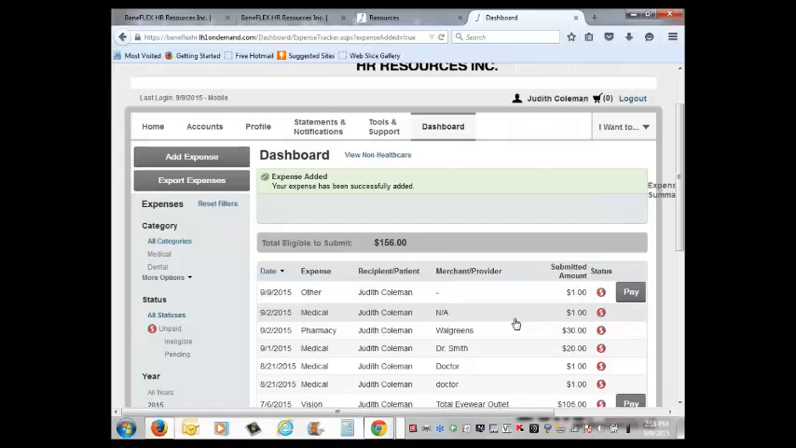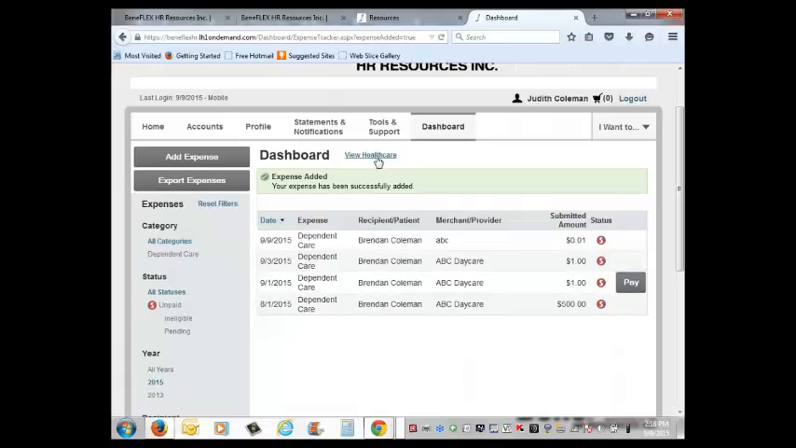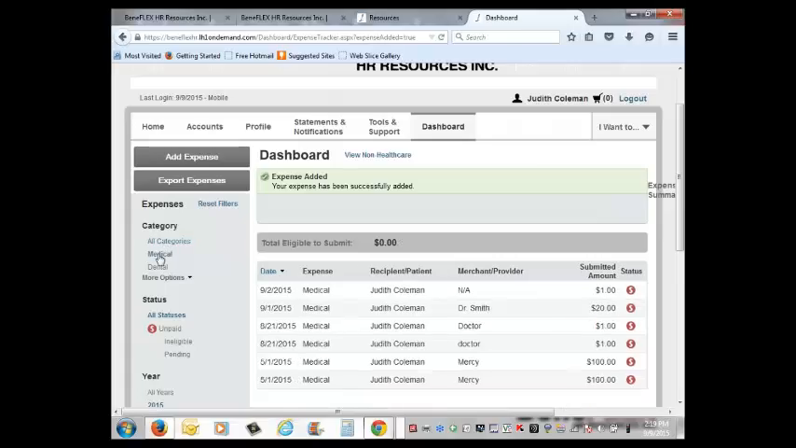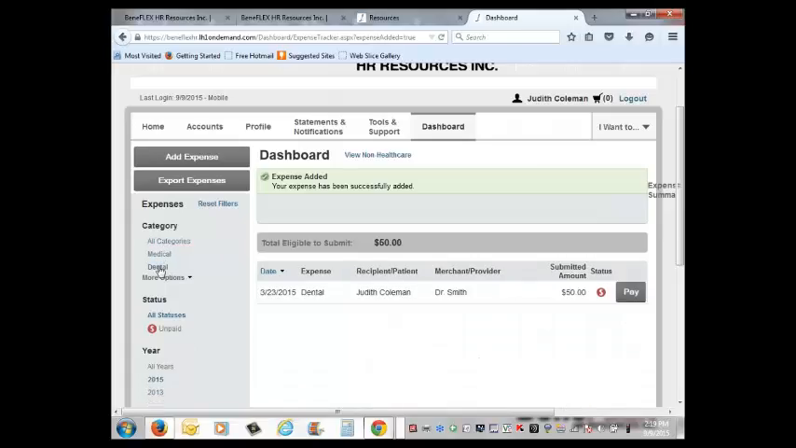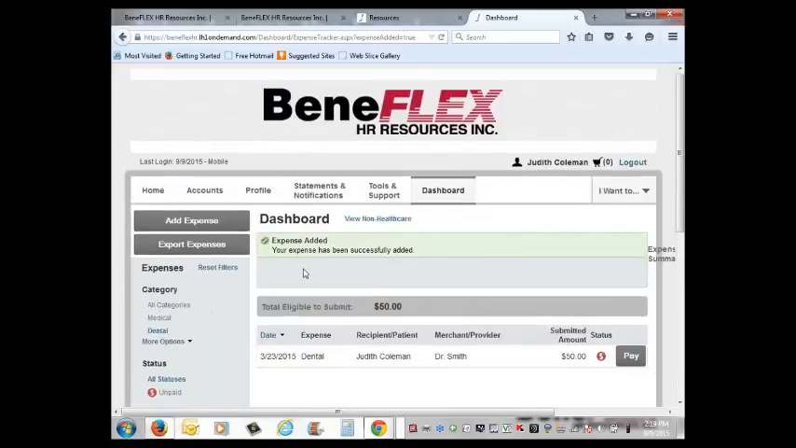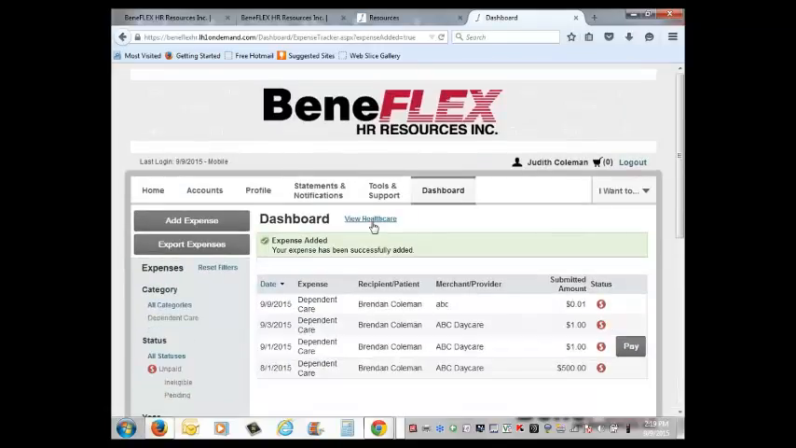On the Dashboard tab, you can easily view healthcare and non-healthcare expenses for ongoing management of medical claims, BeneCard transactions, and dependent care claims. You can easily filter expenses by clicking on the filter options on the navigation page on the left side of the screen, or by clicking on the field headers within the dashboard. You can search for a specific expense using the search field at the bottom left side of the screen. Participants may also use the link at the top of the page to navigate between healthcare and non-healthcare expenses.